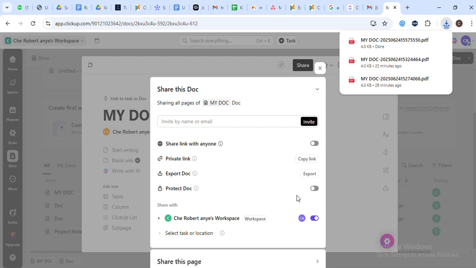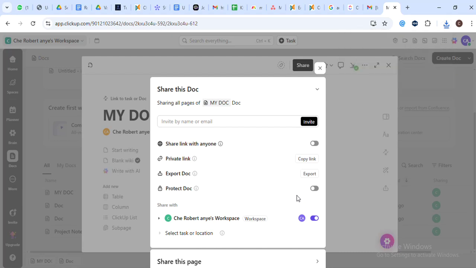Now, wait for the export process to complete. It usually takes a few seconds, but it could take longer depending on the size of your document. When it's done, ClickUp will automatically download the PDF file to your device.